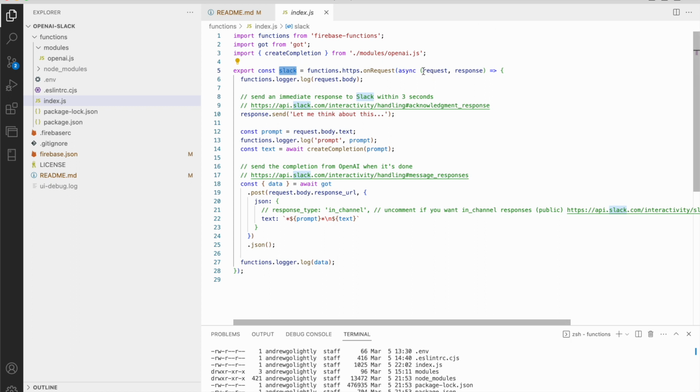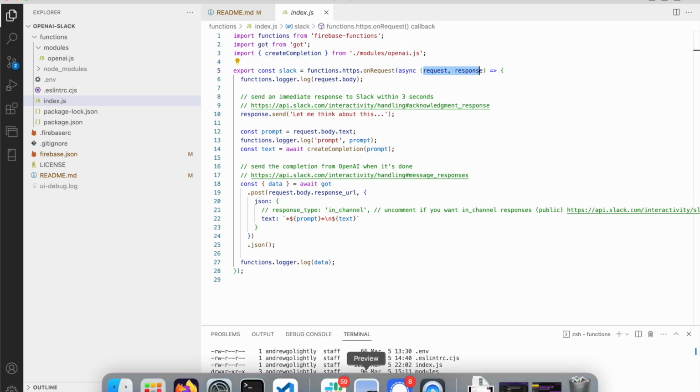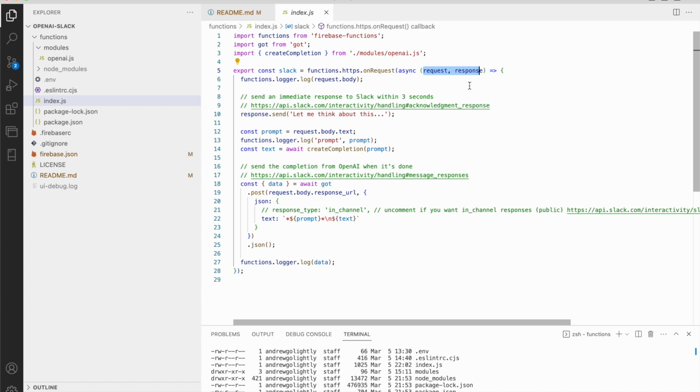And so here we have a request and response, which is classic for HTTP calls. And this is what the code will do. Someone types something in Slack, goes slash OpenAI, how many species of mice are there? And we will get into our function here. This will be called from Slack. And this code will be sitting in Firebase functions.